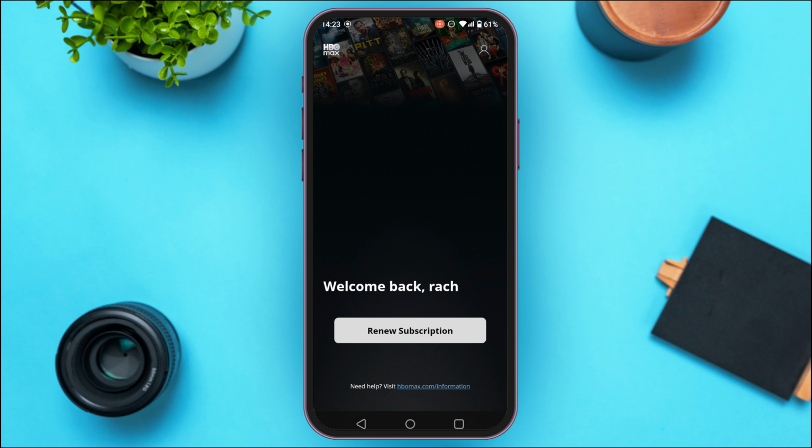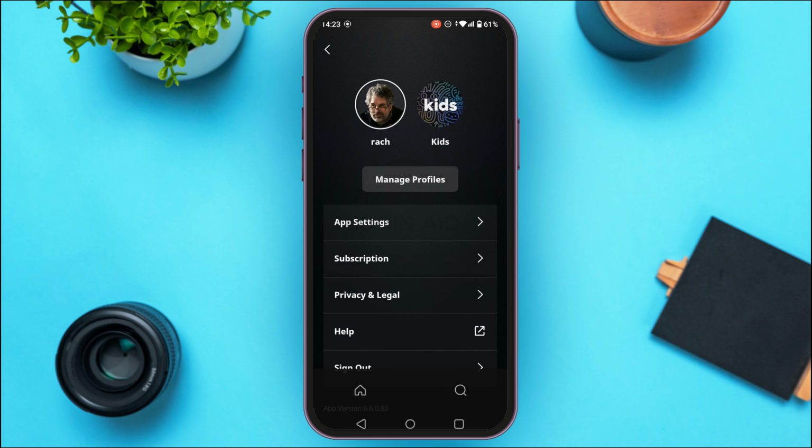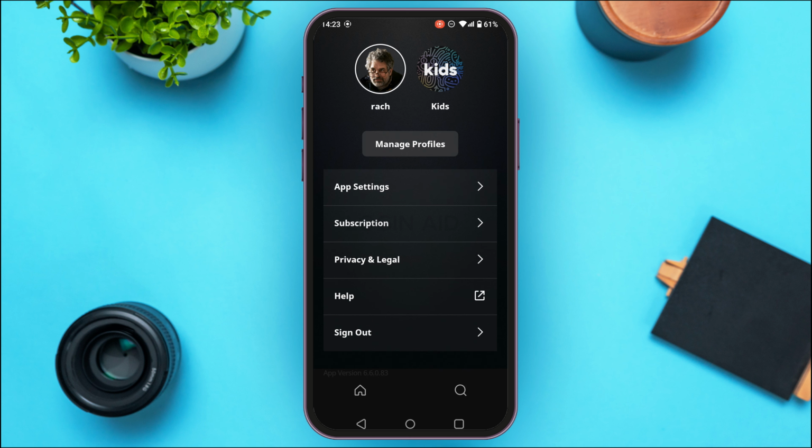Initially, you'll be led to this kind of interface. So what you have to do is simply tap on the profile icon that you can see at the top right corner of your screen. Now after you do that, you'll be led to your profile interface. You'll be able to find various options over here. Right over here, you'll be able to find the option for subscription.